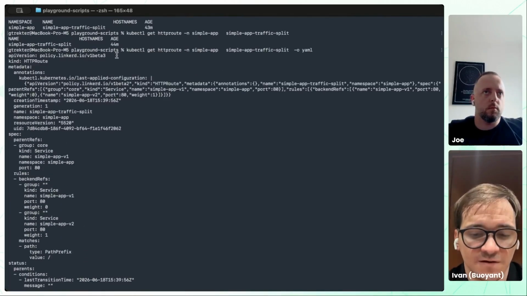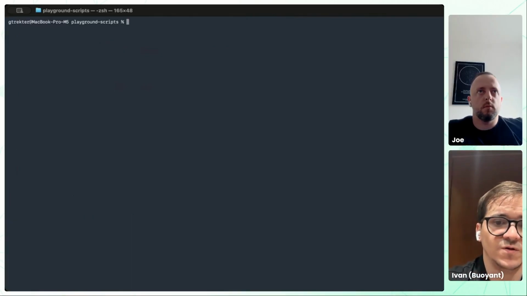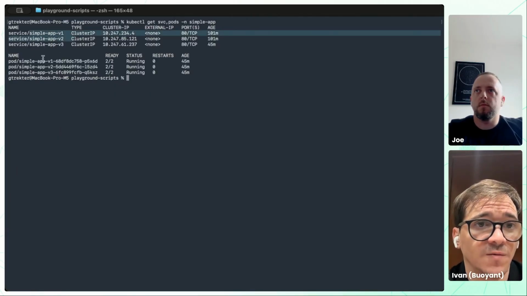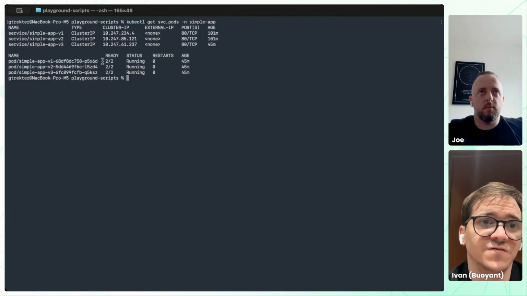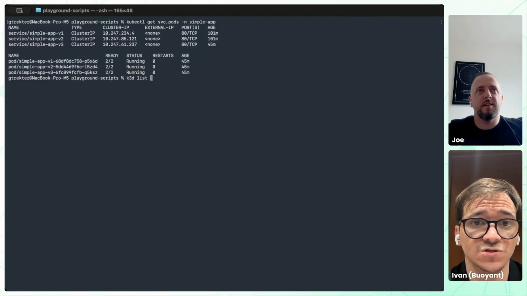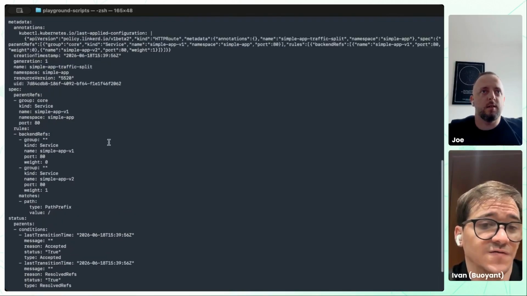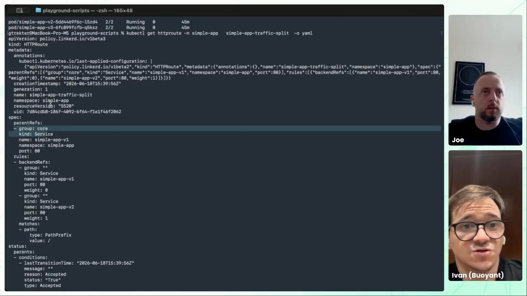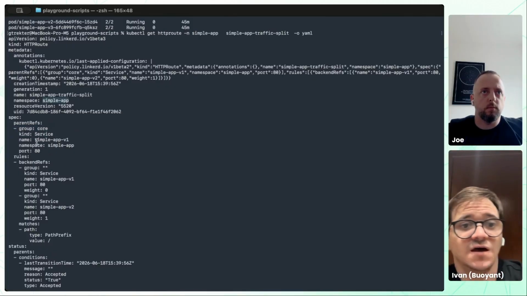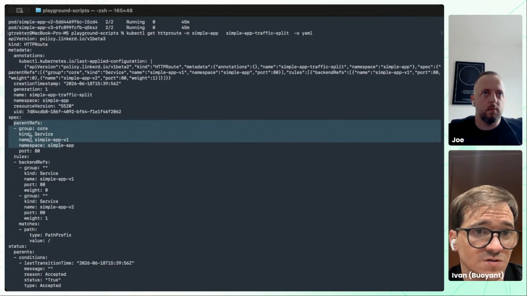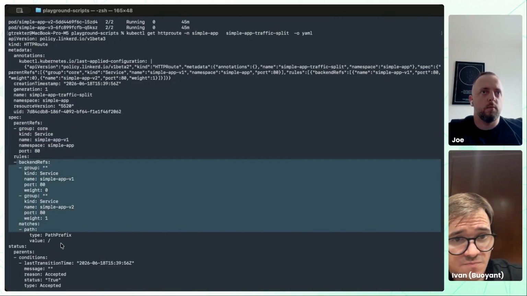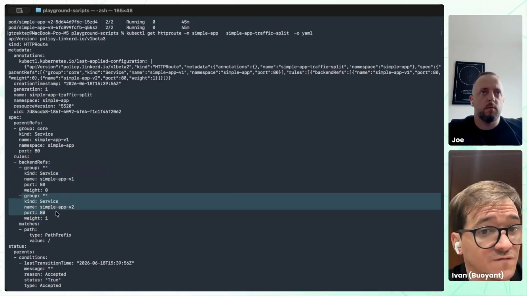Now, just to recap, kubectl get pods, svc, and simple app. Now we have pre-deployment, and free pod and free services, and we have HTTP root, which is this one. And what is doing the HTTP root? Let's take a look to talk a little bit about that. So we have the HTTP root deployed in a simple app namespace, which is routing all the traffic pointing to the simple app v1 service on port 80 to one of these backends. In this case, we are sending everything to v2.